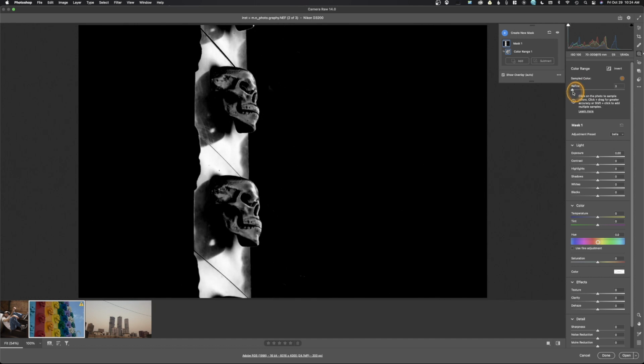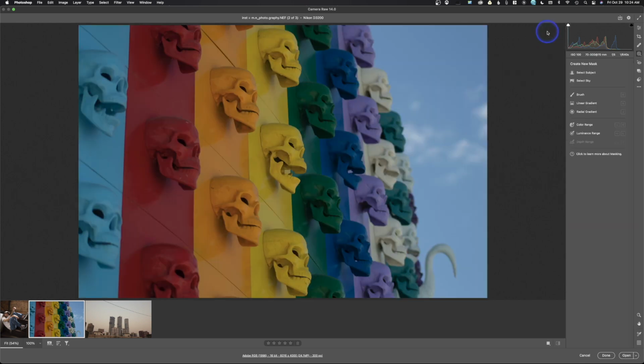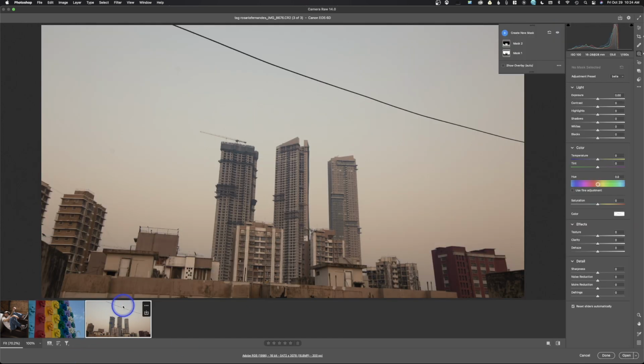Now it didn't do a perfect job because this has some shadows. Just like I told you, sometimes you need to make a selection of a specific area. But overall, color selection does work very well. So let's go ahead and undo this. And we're going to come back to this image.